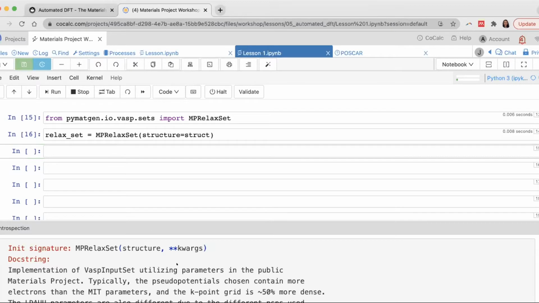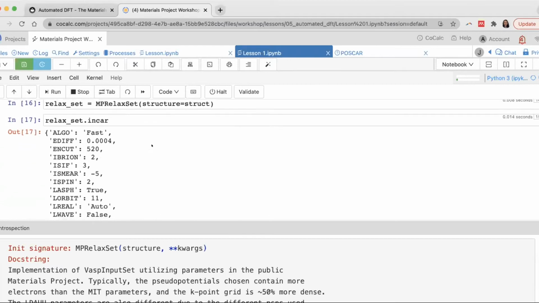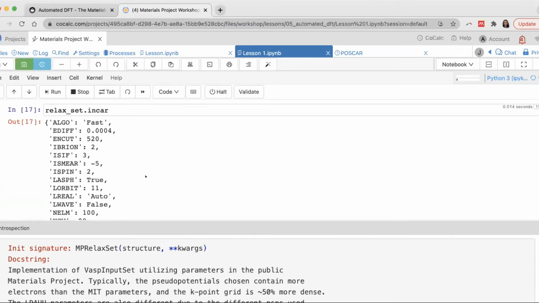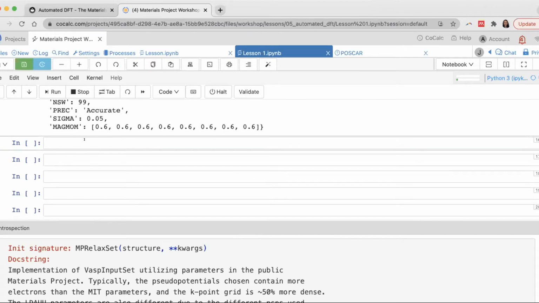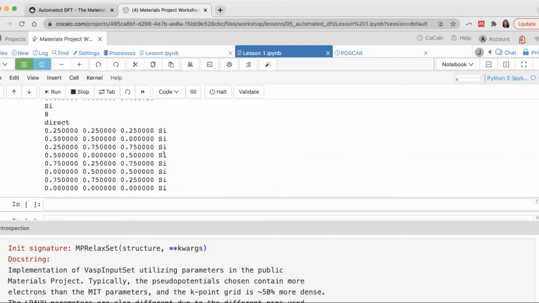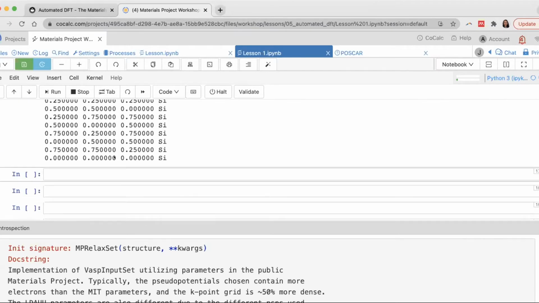And now within this relax_set object, we can access the Pythonic object for each of the VASP input files. So first we can look at relax_set.incar. So we can see this gives us a dictionary of the INCAR parameters that would be used for this calculation. Next, we can check the POSCAR, so relax_set.poscar. So this should look familiar, where we're printing out our POSCAR object for silicon.